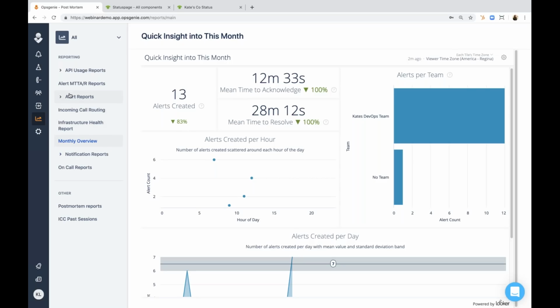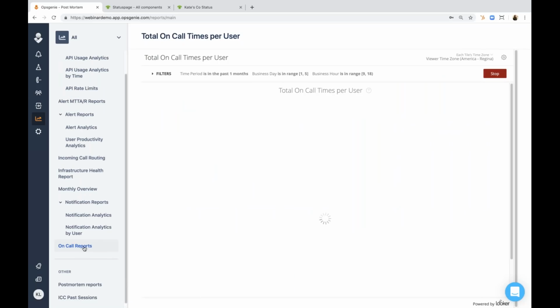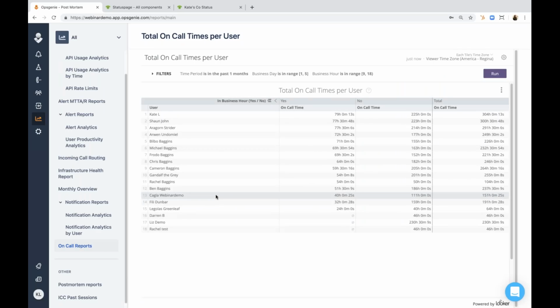So the alert reports are also great because you can determine your noisiest alert source. Notification reports are good as well. The on-call reports are great because you're able to really dig in and see how many hours certain folks are working on call, and that helps you determine if somebody needs a break.